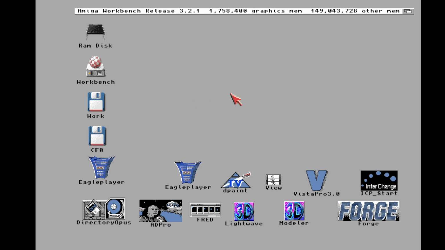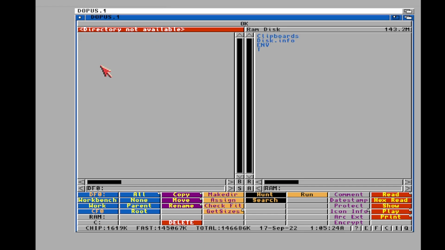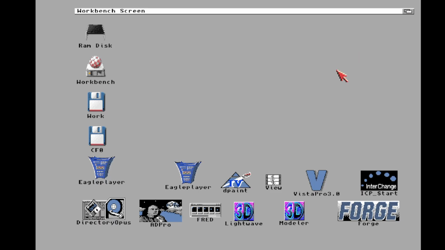But I'm playing music right now with Eagle Player. All right? You can hear it playing. I'm going to run this directory program. Did the music stop playing? Did it skip a beat? No. I can go through here and click on stuff. Yeah, cool. Now, let me show you why my Amiga is best Amiga.